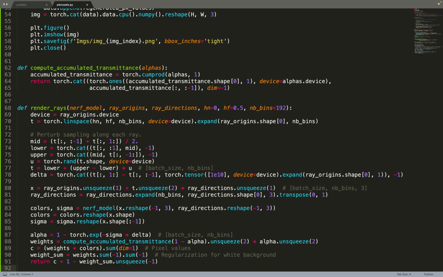So the volumetric rendering equation. First we compute alpha, the weights, and then the final color is a weighted sum. And then what we can do as well is add this regularization for a white background. I will not dive into that. This is explained in my video about InfoNeRF or in my course on Udemy. But basically, because our background is white, we need to do some regularization.